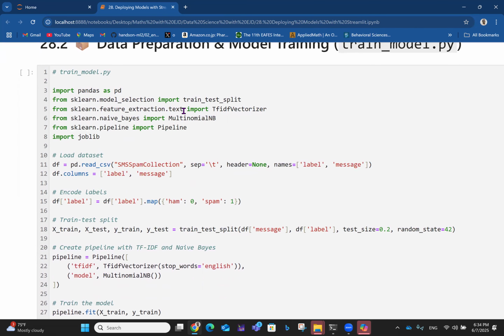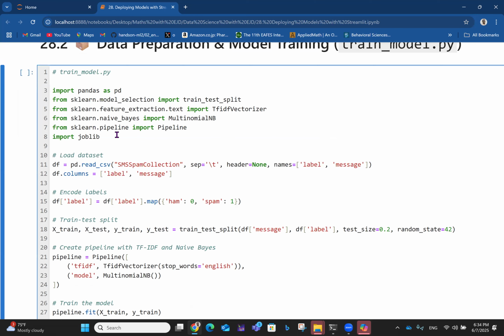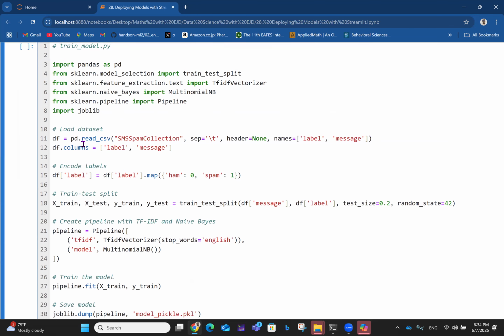So import pandas, scikit-learn, all the necessary things you need. So we need a vectorizer, right? Because we're dealing with text. Then we are using a Naive Bayes model like we've done before. Then we need a pipeline. And then we need Joblib for saving the model, right? So here we have df. We want to convert our data set into a pandas data frame. So we read the document like a CSV, and then we have it labeled as label and message. The columns are label and message like we have here.